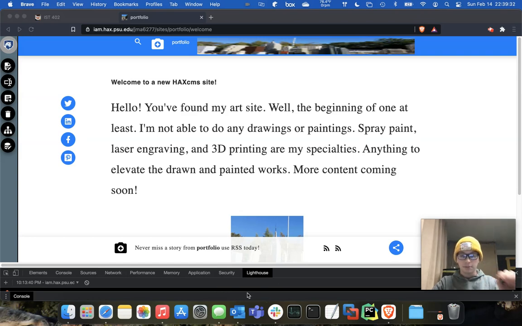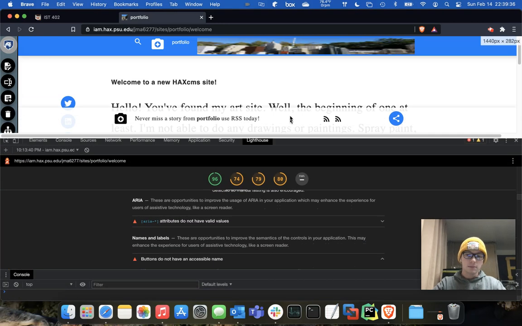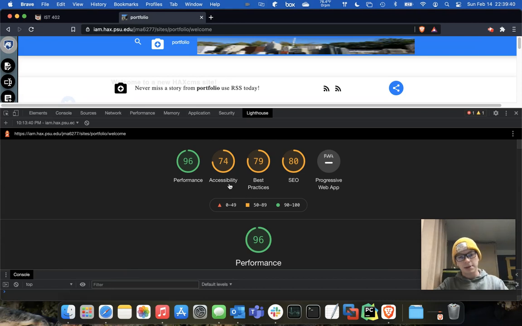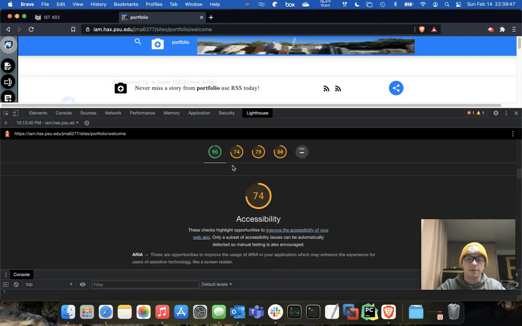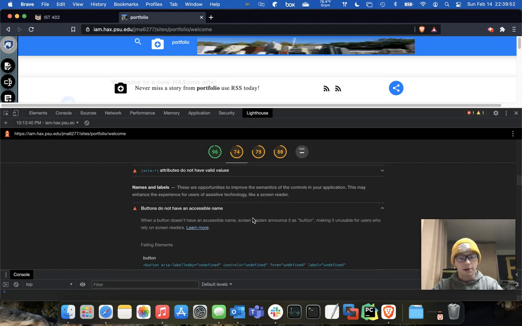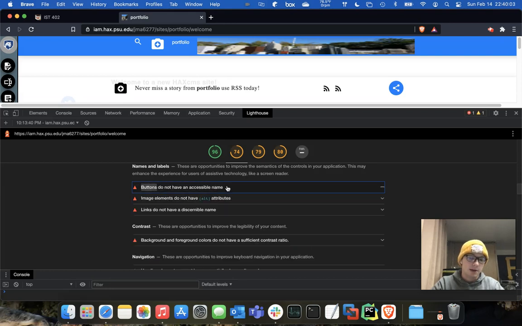So I started here and I ran a Lighthouse scan, which looks for different, I believe it's performance, accessibility, best practices, and search engine optimization. I focus on the accessibility portion, and the most glaring one that is across platforms and not just my boilerplate basic website is that buttons don't have accessible names.